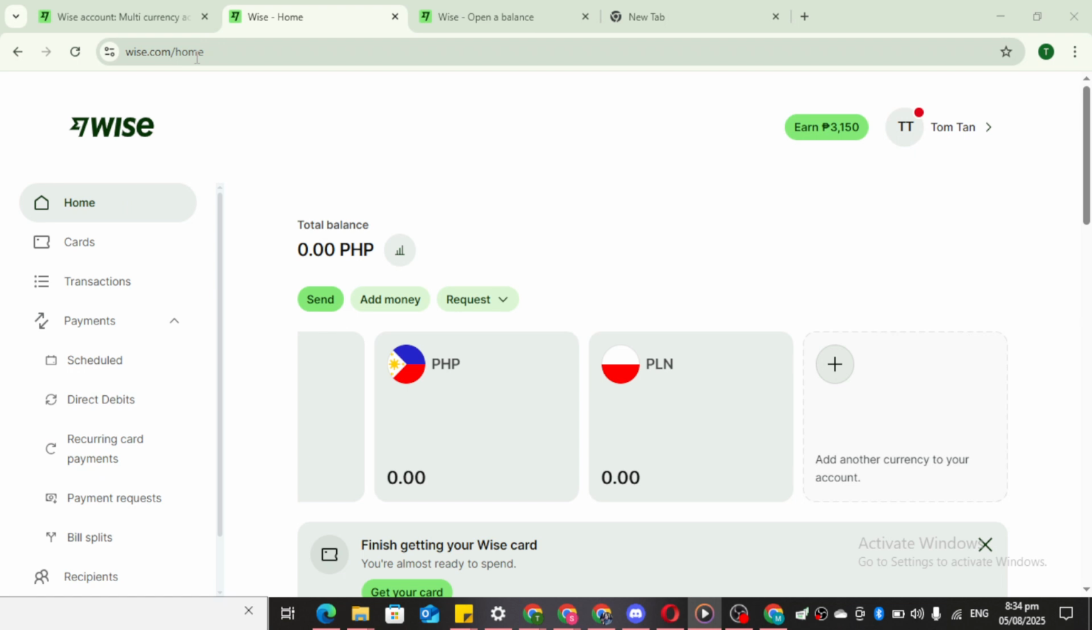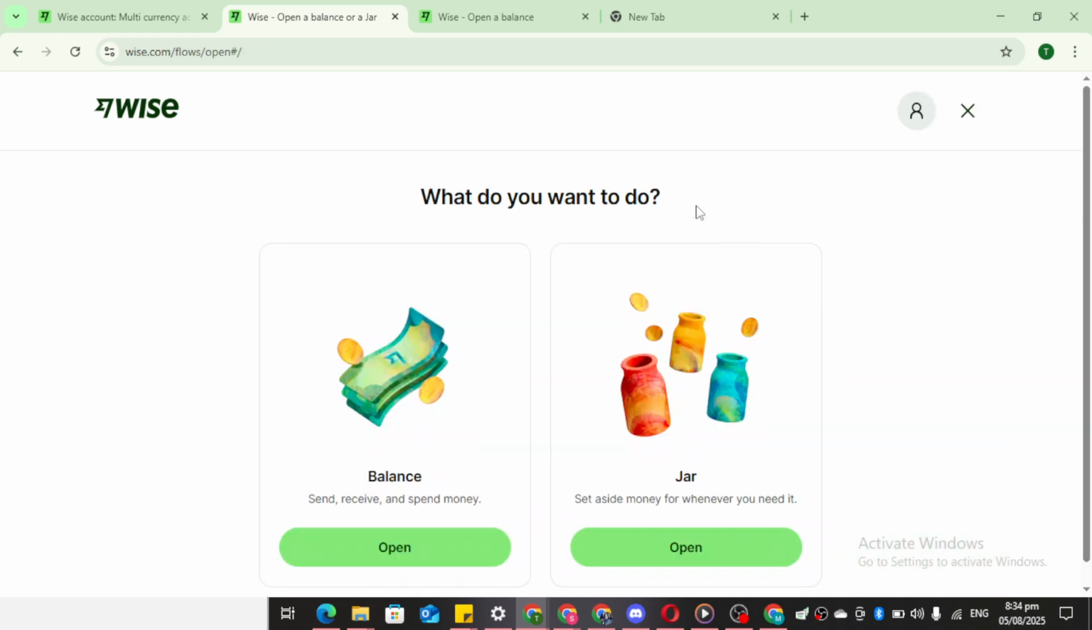Once you're on the home page, you'll notice a plus icon prominently displayed. This is your gateway to new account balances, so go ahead and click on that plus icon. This action will prompt a menu where you can choose to open a new balance in the currency of your choice. Next, you'll see an option labeled Open Balance.